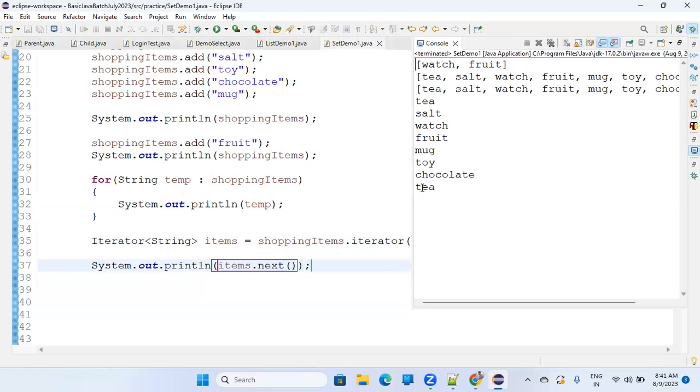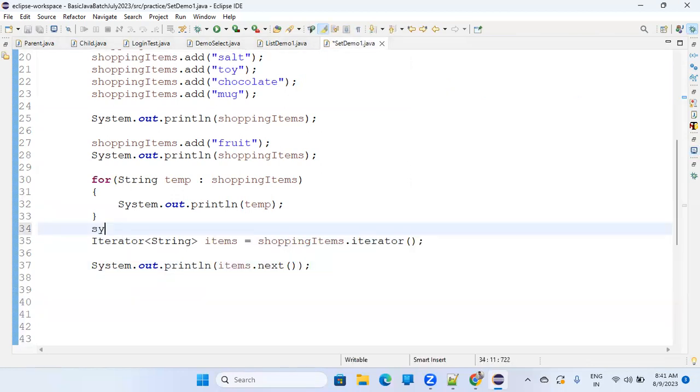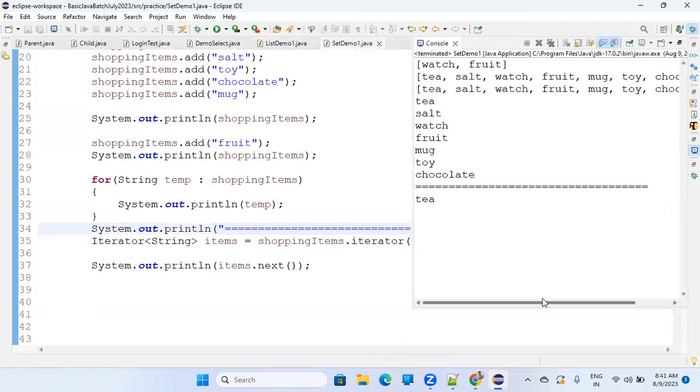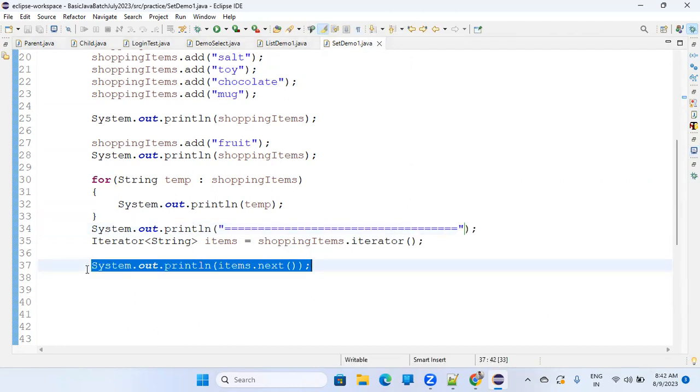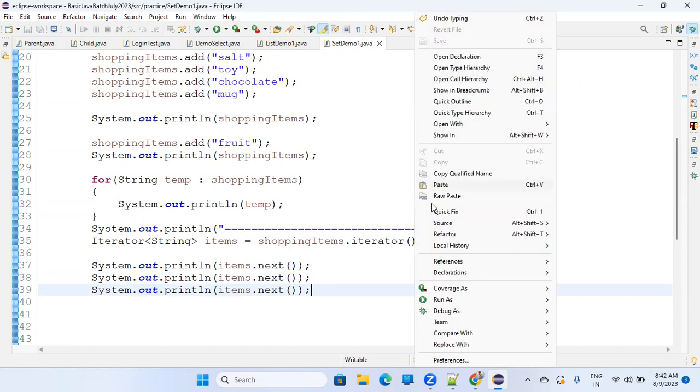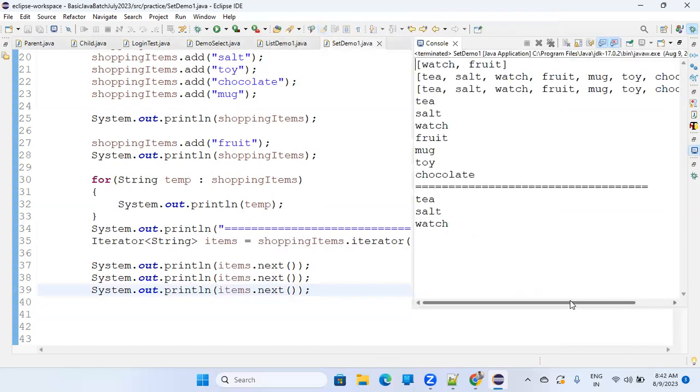So if I print now, this will print me some item. It's printing me T. Let me separate it out so that you will understand the new thing here. Save this. Let's run this now. You have to concentrate on line number 37 only. Yes, T is getting printed. And if I again print this, and again print this, what will happen? This should print me 3 values. It's printing me tea, salt, watch.